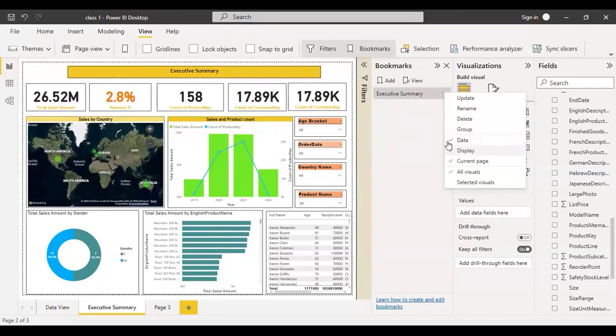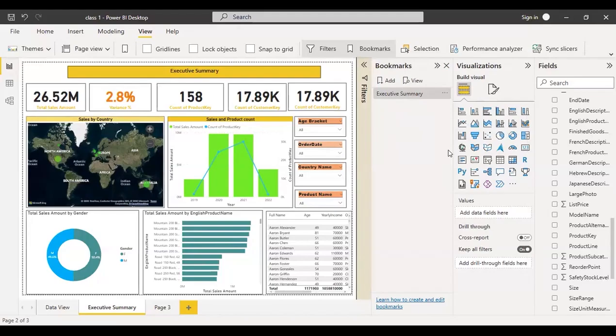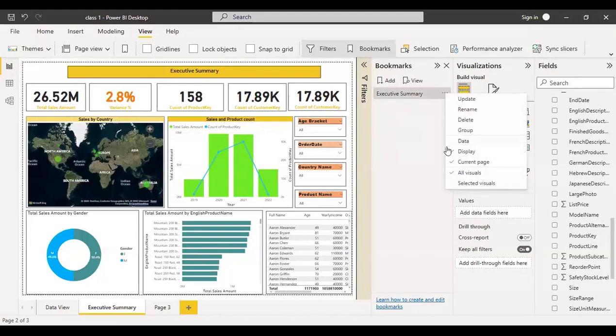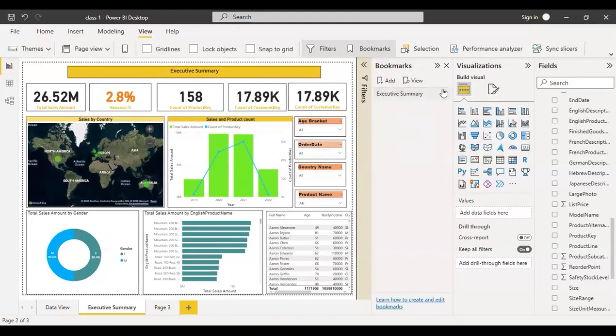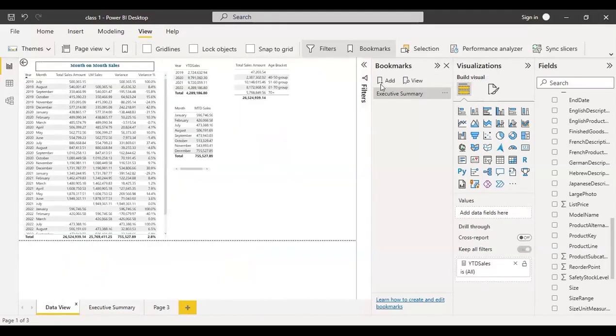data and display. The reason why we are unchecking these two options is that whenever we move from one page to another, we don't want our data to be carried from one page to another. Whatever filters were applied for a given page should remain as they are. I don't want to carry those filters to the next page. That's the reason we are doing this. Now we'll go to the data view and click on the add button again on the bookmark. We'll add the next bookmark as data view.